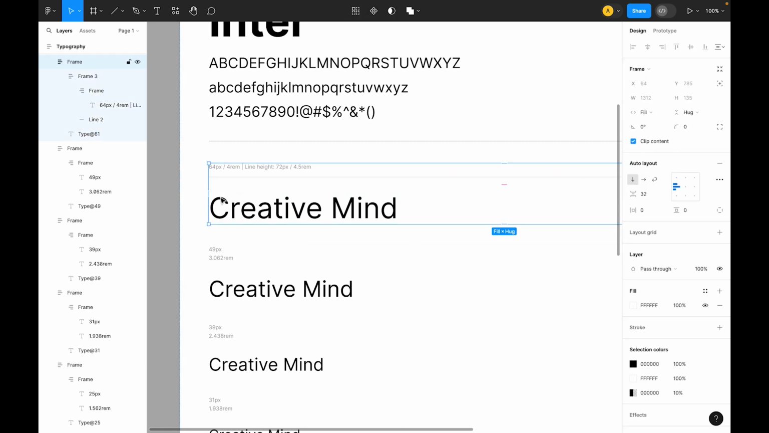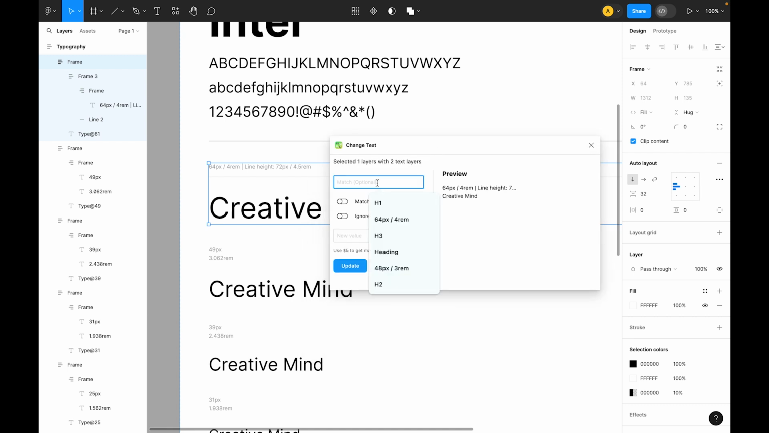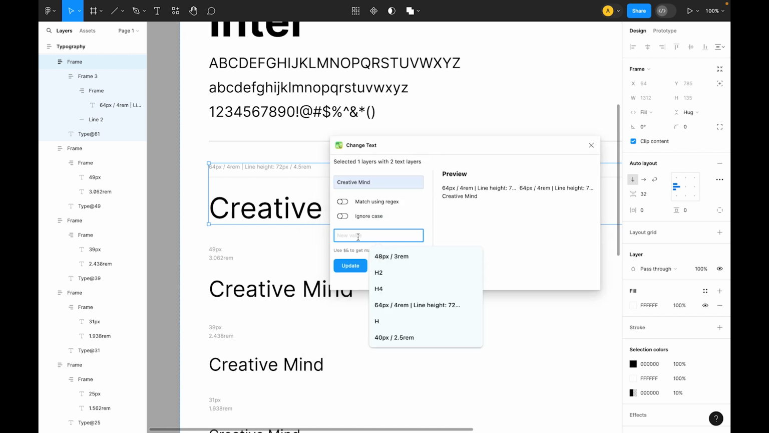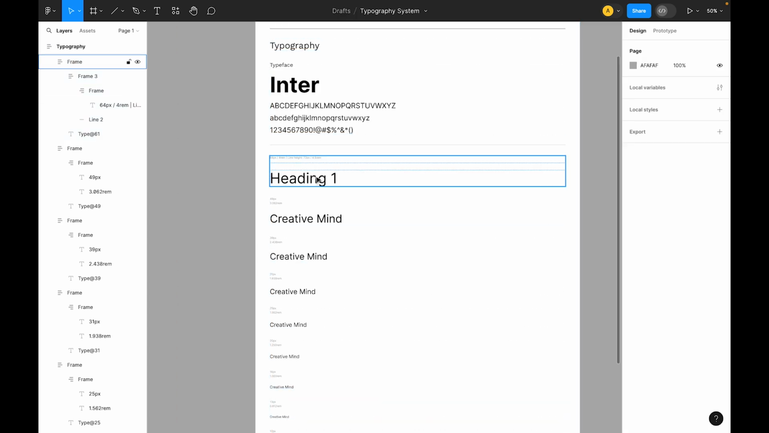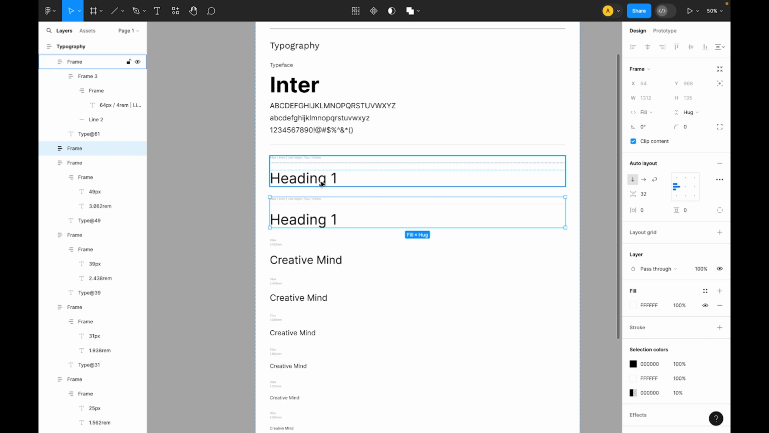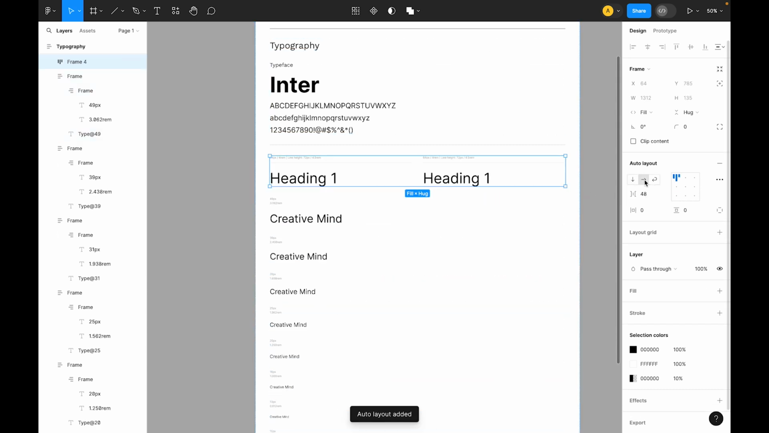So if you want to run the last plugin, just press command key and /, and here we will type change text, and it will open the last plugin. So for the Creative Mind, let's use heading 1 and update one last thing. Okay, now let's just duplicate this and select both top and bottom frame, and again convert it to auto layout with shift A, make it horizontal layout.